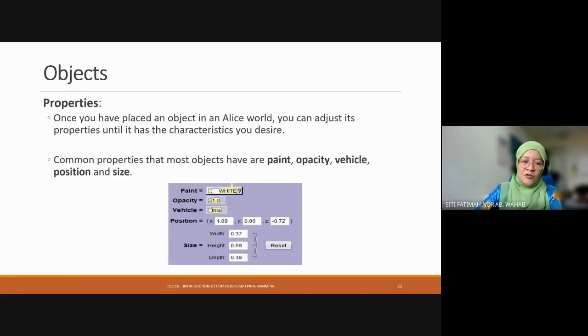So the properties of your object, bila you masukkan satu objek, contohnya tadi you masukkan pulau, tanah tadi, satu longgok tanah tu yang macam pulau tu lah. So the common properties that most objects have are plane, opacity, vehicle, position and size. Nampak dekat sini? So ni 5 properties yang penting, karakteristik penting untuk each object. Common properties.